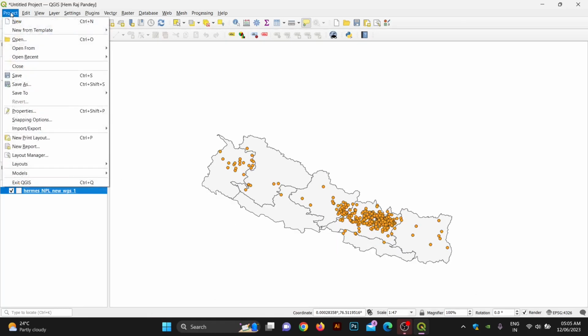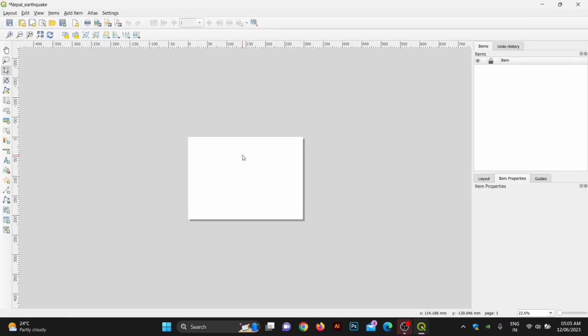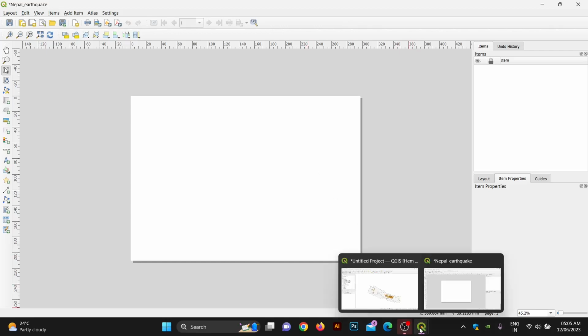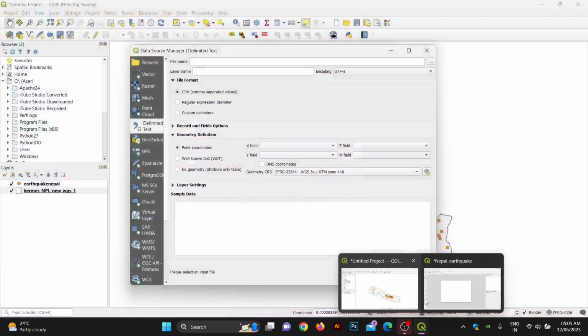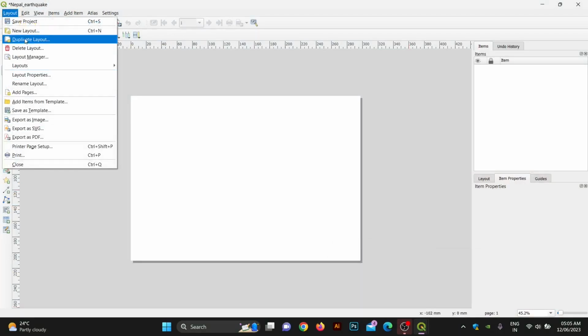Now from the project, click on new print layout and name this layout. I'm going to name Nepal. Okay. Here you can see this new layout is visible now. Here two windows are open. You can switch by simply hovering on this icon. Now you can set up your print layout from here.